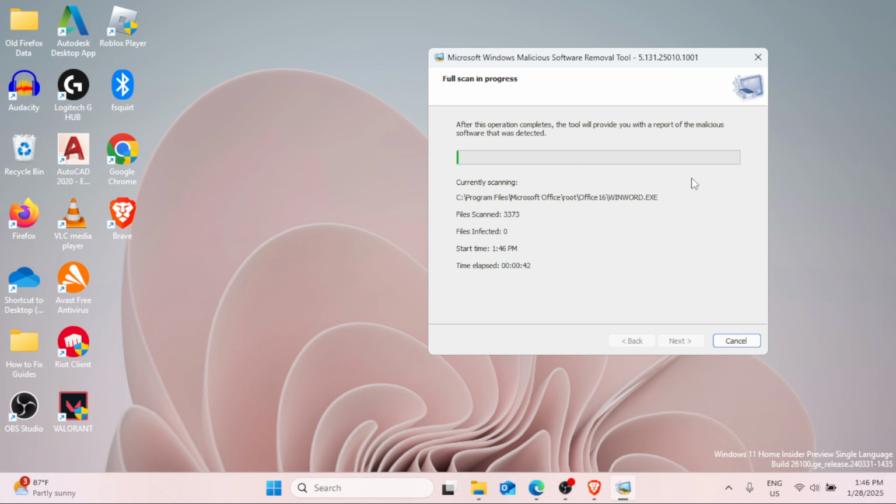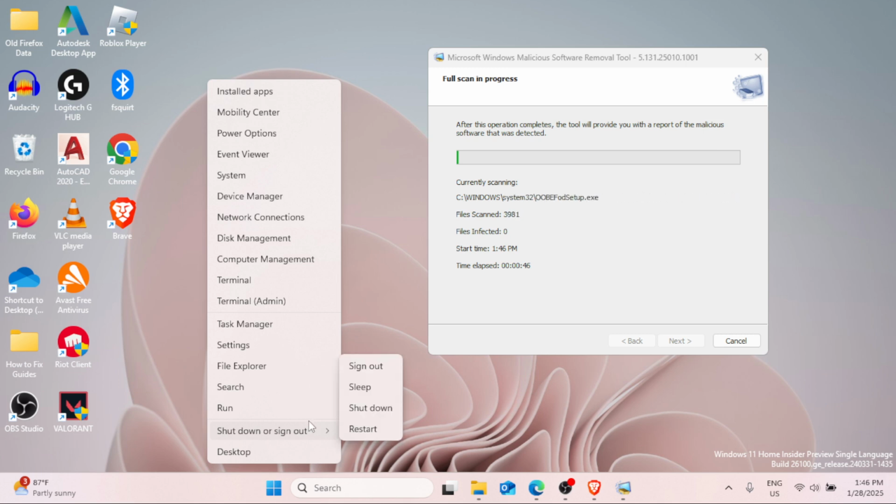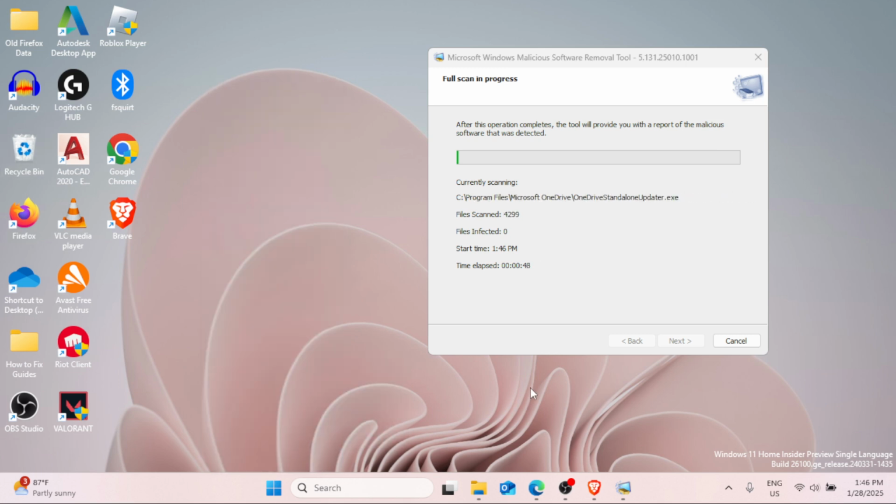So once this is done, you just need to simply right click on the start button, shut down or sign out, and then restart your Windows. And once you have restarted your Windows, then you're good to go.